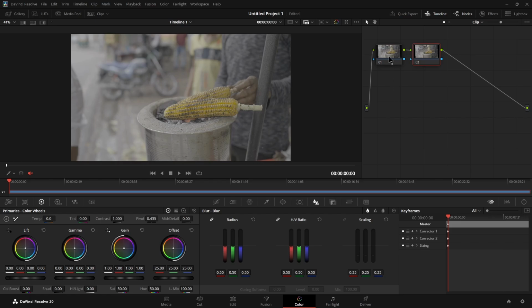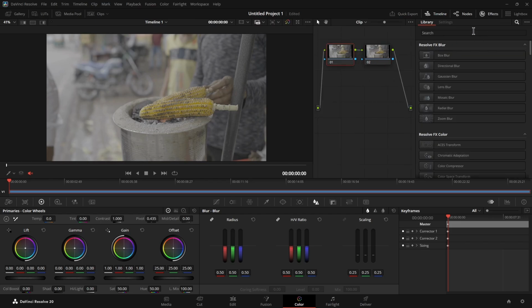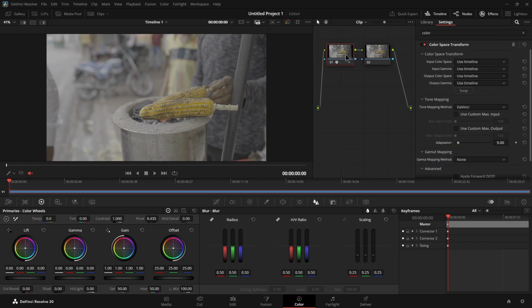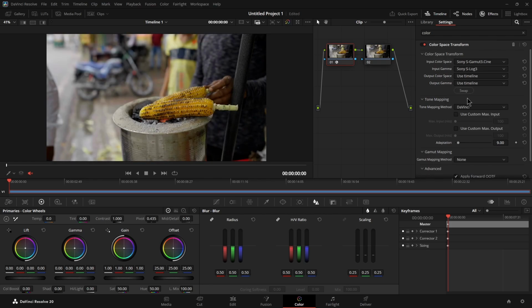Now select your first node and open effects panel and search for an effect called color space transform and drag and drop this effect onto your first node. And in the settings, we need to choose Sony S-Gamut3.Cine for input color space, and for input gamma we need to select S-Log3, and you can see the color of the footage has been completely changed.